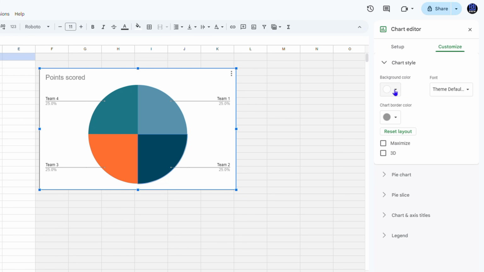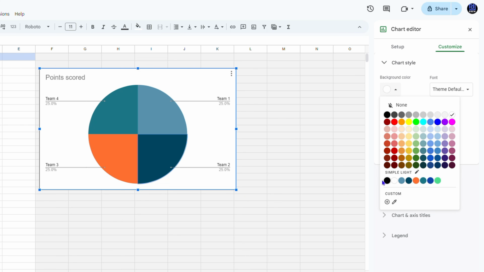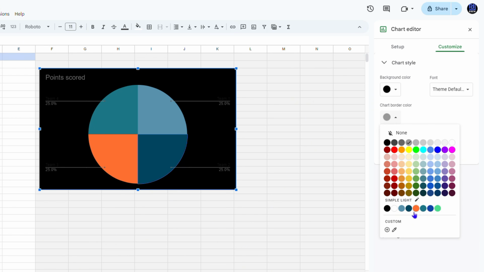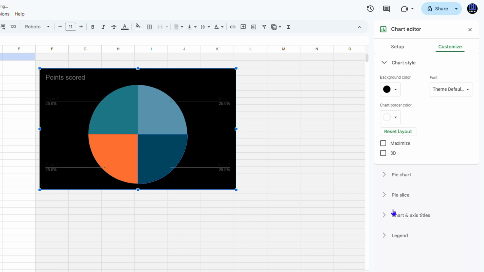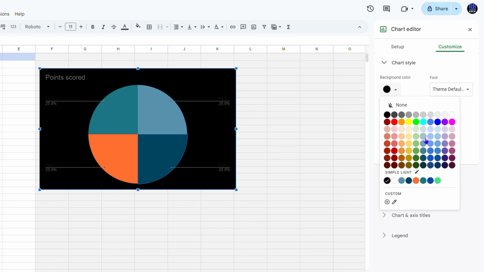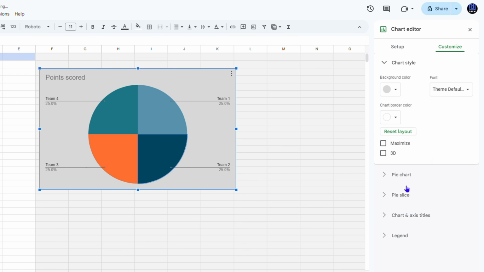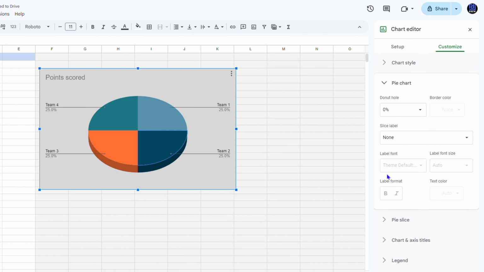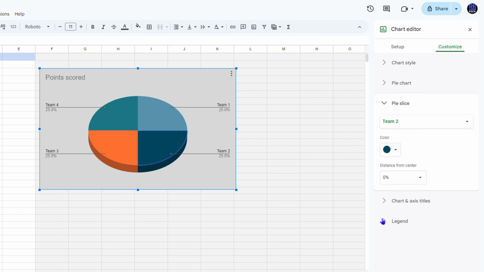If you don't want this to be white, you can change this to be black or whatever. Here you can change the chart color, the chart bar colors. I can change that to maybe white if I want to. I can make whatever customization I want. Let me put this back into something that we can see. So let's use, for example, the gray here. You can even make it 3D if you want something like that. Just go through them and make the changes you want.